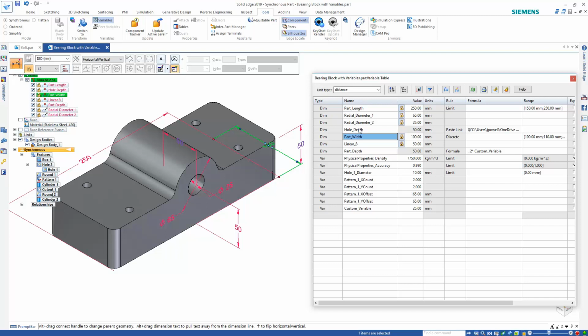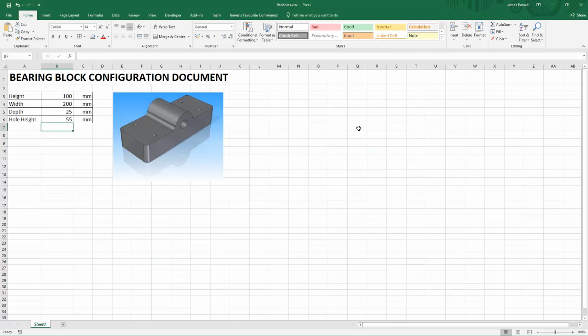Now there's one more variable I want to link, the height of the hole in this bearing block. There's already a dimension in place. All we need is a link. Now earlier on, I saved an Excel document with several cells filled in with values, so let's Alt-Tab over to it. Here it is, a nice simple table.